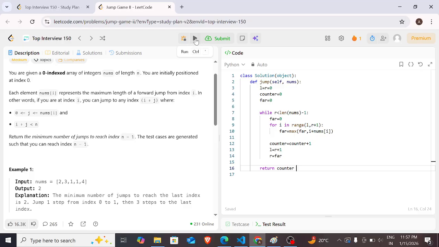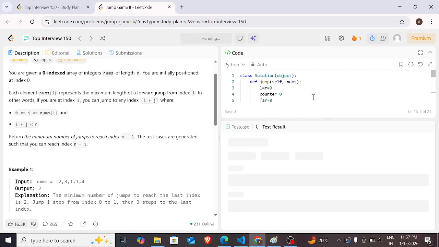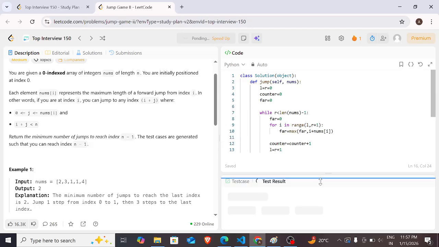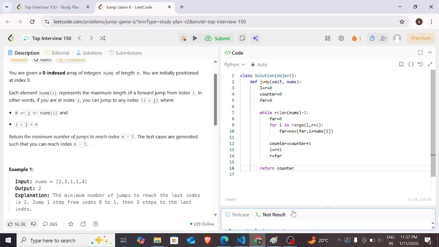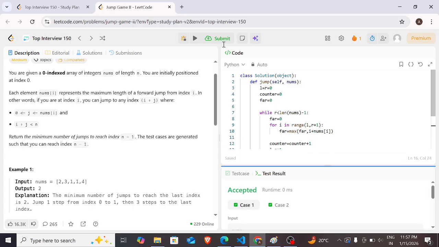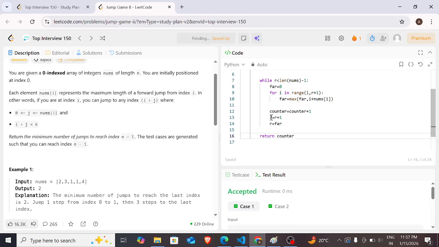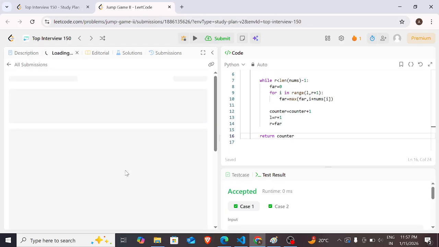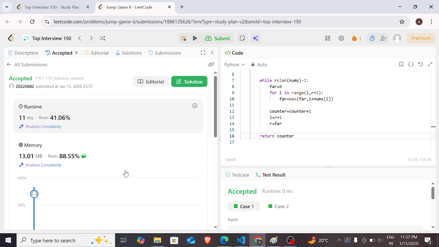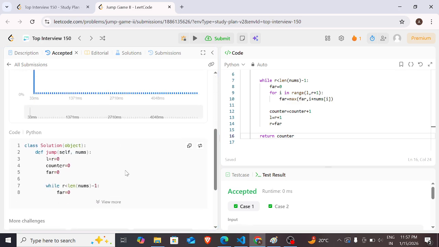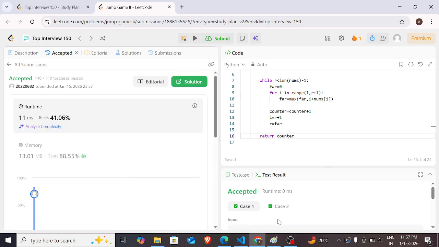And let's run this and see if we're going wrong somewhere. If we are not, well and good. Okay, so it has passed both the test cases, so we'll try submitting it. And this is again an O of N solution because we're only going through the elements one time, right? So our solution has passed, and I hope you understood this.